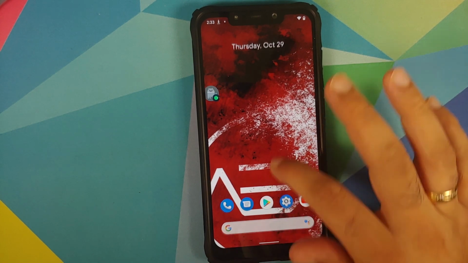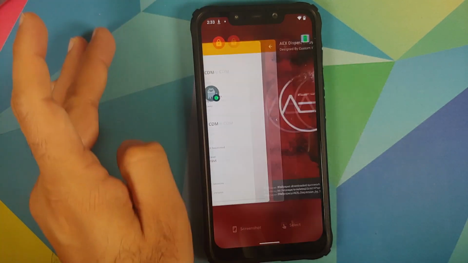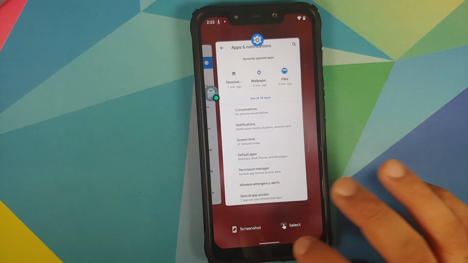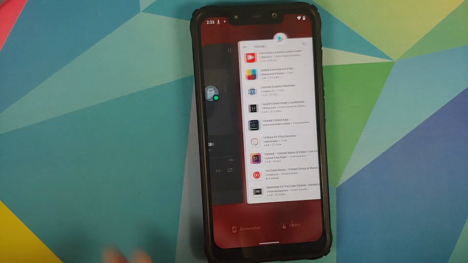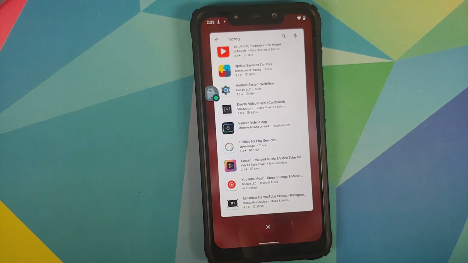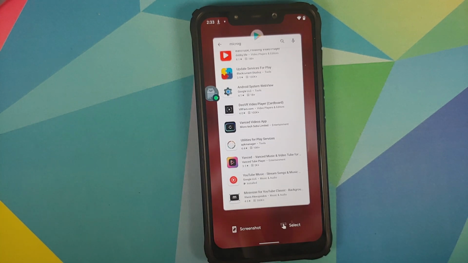Next up, we can have a look at the recents. So bam, there it is. Recents working like a boss. Everything is pretty smooth. There it is one more time. And tap on select. The select feature also works. There it is, working like a boss.